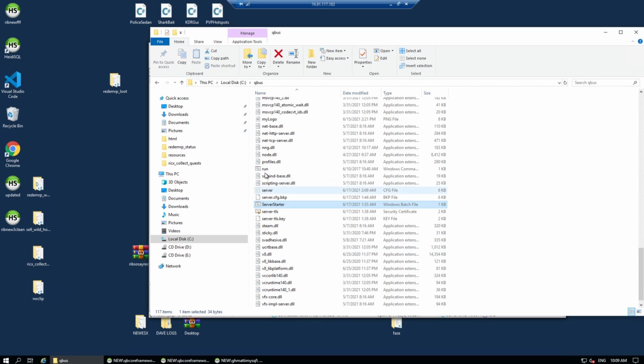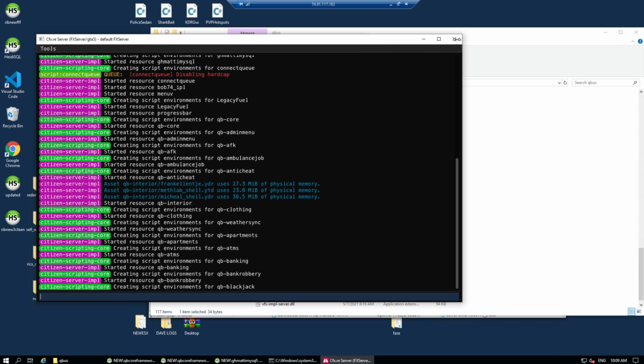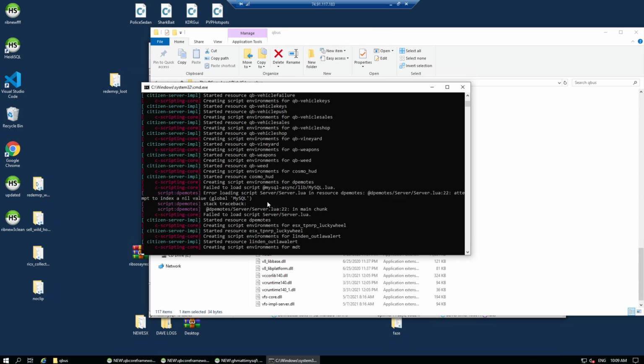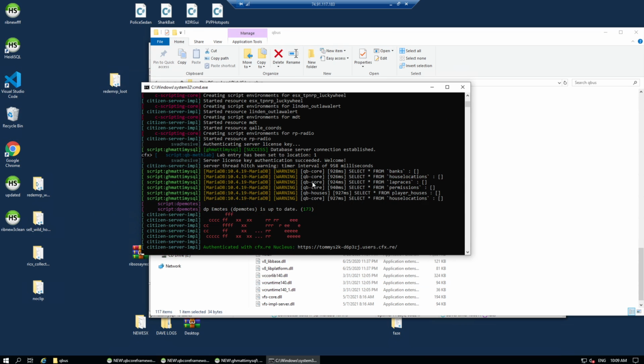So first of all, we've sorted our server CFG. We've put our license key at the bottom. We've put our Steam Web API key at the bottom of the server CFG. So now I can run the server starter. Close the second one, and that opens. Right, so my database is connected.